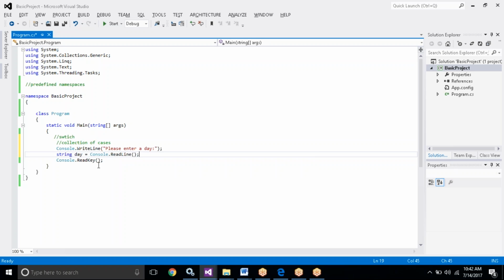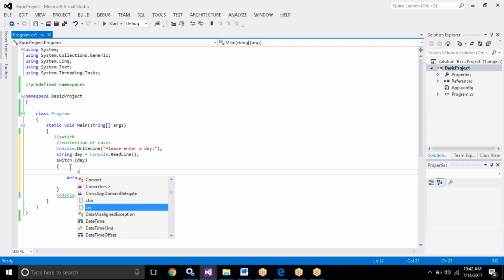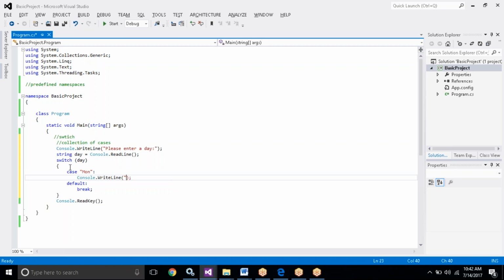Now the input for the switch is the day. Here one case is, if you enter Monday, I'm just printing the information, Console.WriteLine of working day. Each and every case needs to end with a break statement. So how many cases are there as of now in my switch?